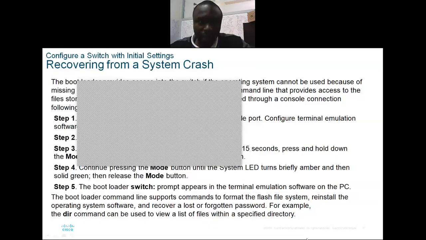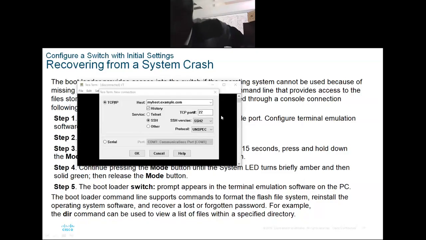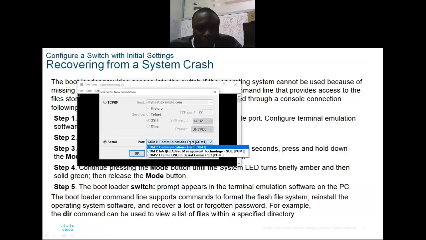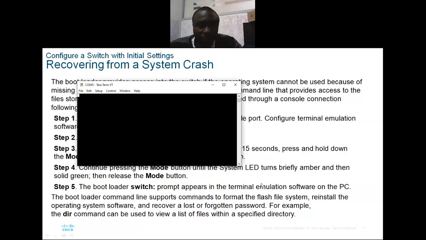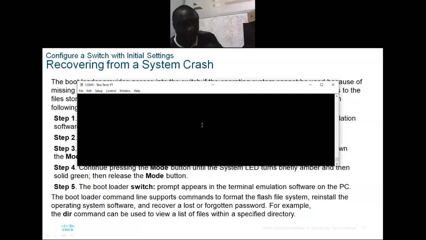All right, so let me share it so that you also see what I'm talking about. Where's my TeraTerm? Okay, so I'm sure you can see it. Let me power on the switch, then we will now do. Usually you come to serial here, and under serial, I am going to use the one that says USB to serial COM port. So I'm going to select that and click OK. Now, there's nothing there, which means that I have not powered on the switch. So I'm going to get a power, and then I will power on the switch.